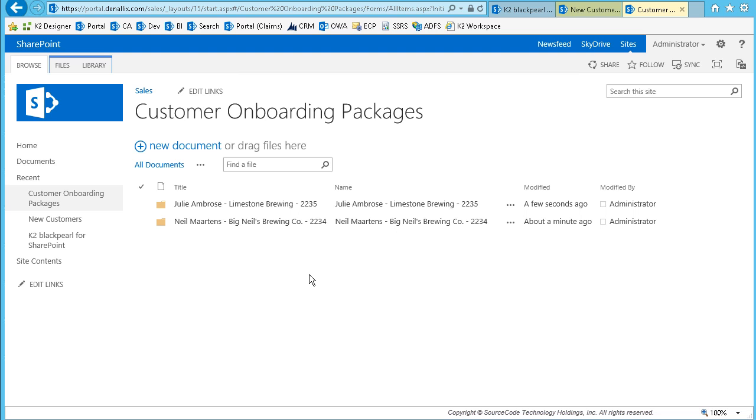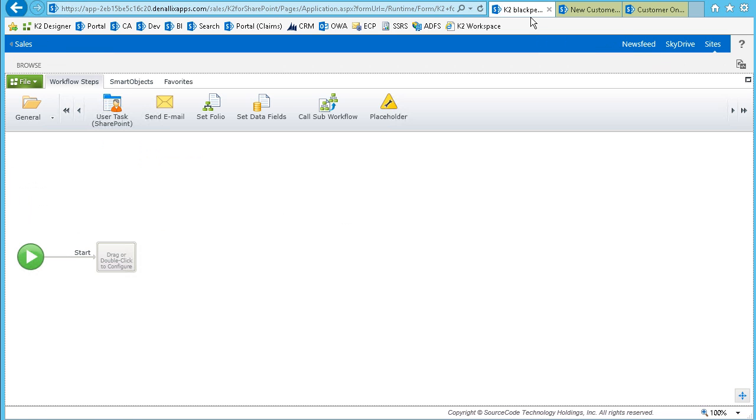This library will be used by the workflow to upload onboarding documents for the new customer when they're added to the new customer list. And although we can set up a workflow process to pull together documents from multiple sources, including other document libraries, I'm just going to use this demo to show you how to upload one file using a smart object. So to save some time, I've already configured the basics of a workflow to begin automatically when a new customer is added to this list.